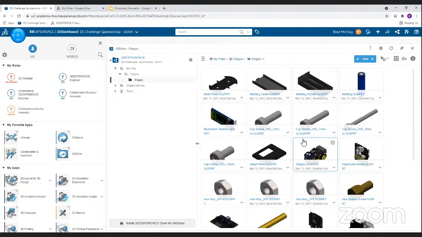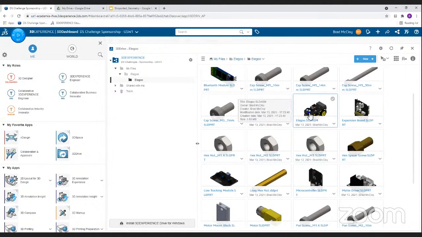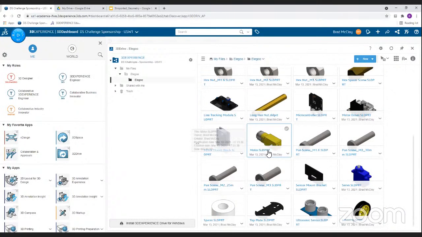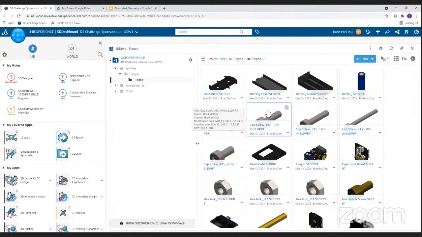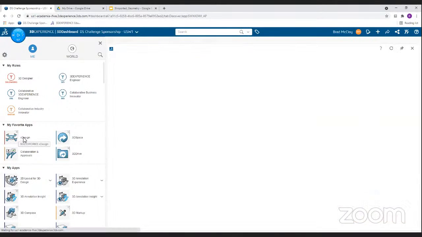You can see every part of the Elegoo car is here, including the SolidWorks assembly. And again, we're not going to be able to import it as a native design, but this is probably the most efficient way to get it in. From here, I just created a new folder and I uploaded all those files to it. And from there, I was able to import the whole design into xDesign. So I'm going to click on xDesign now and start that up.